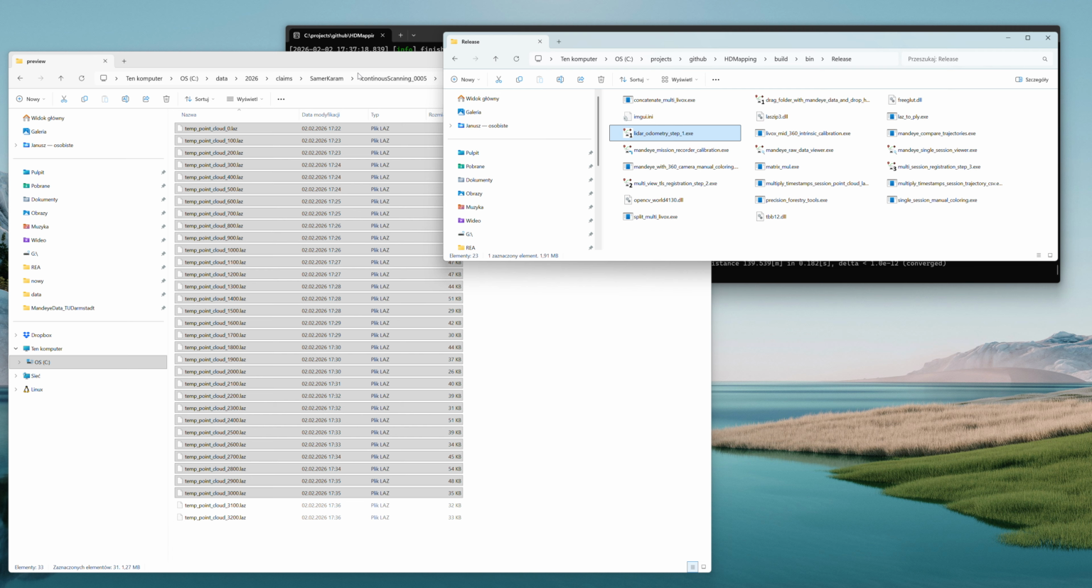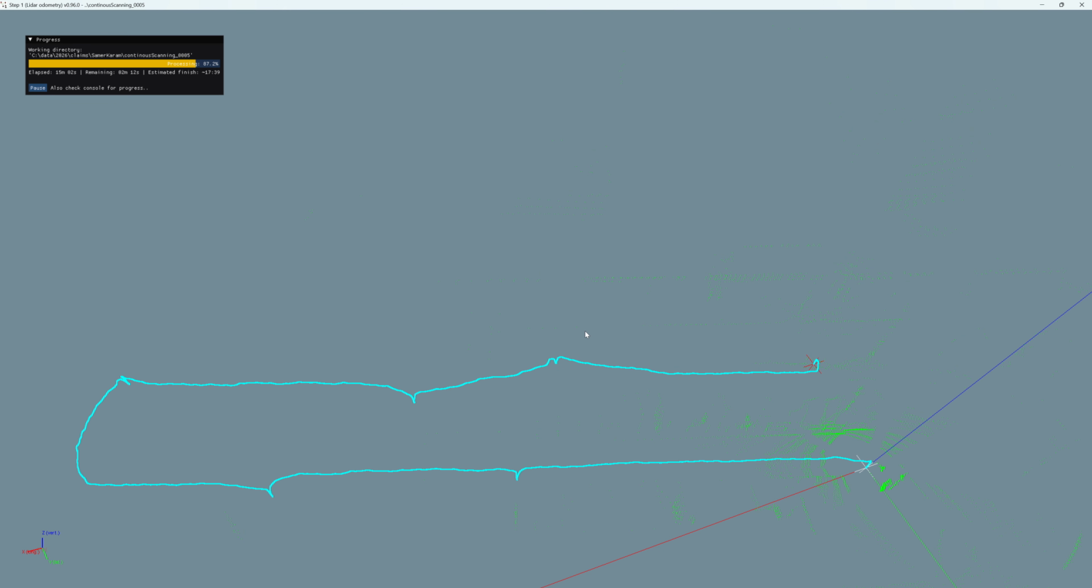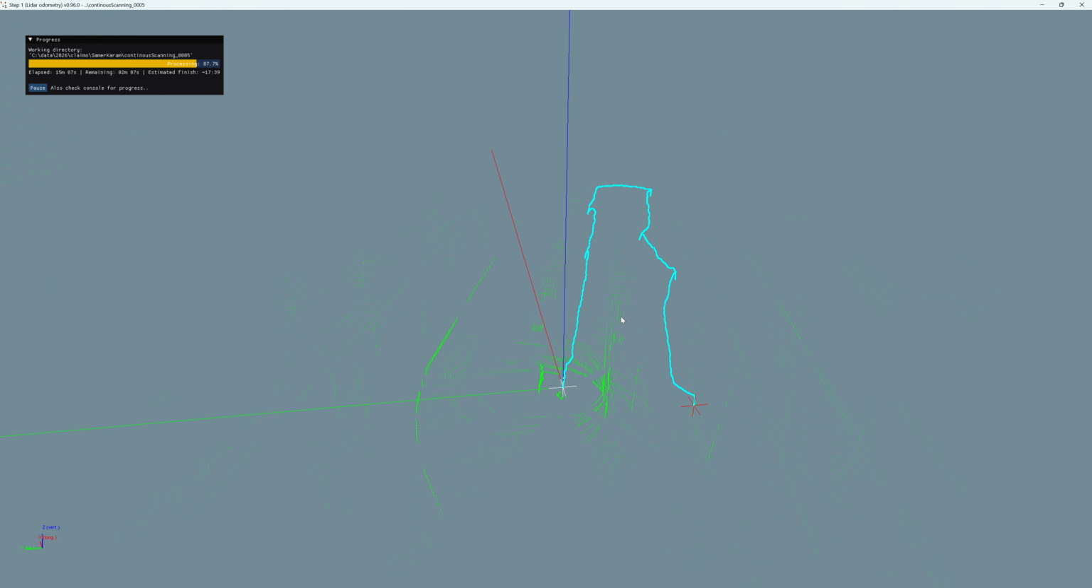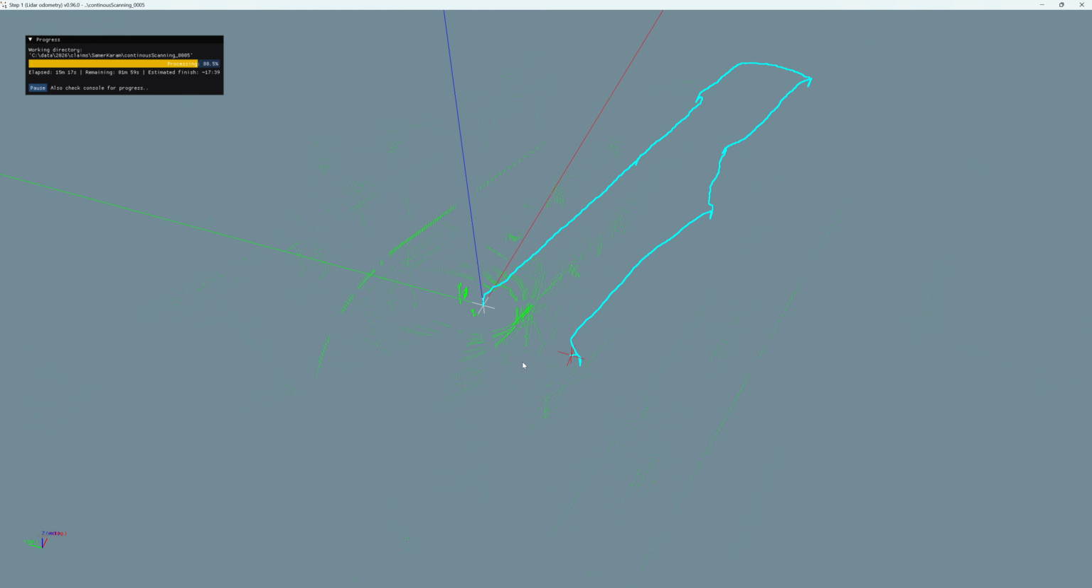Okay, so let's go back to our calculations. Almost done. 87%, and we have another control point you can see. So it is a rather easy survey. So we go back to the first station. And we close the loop.